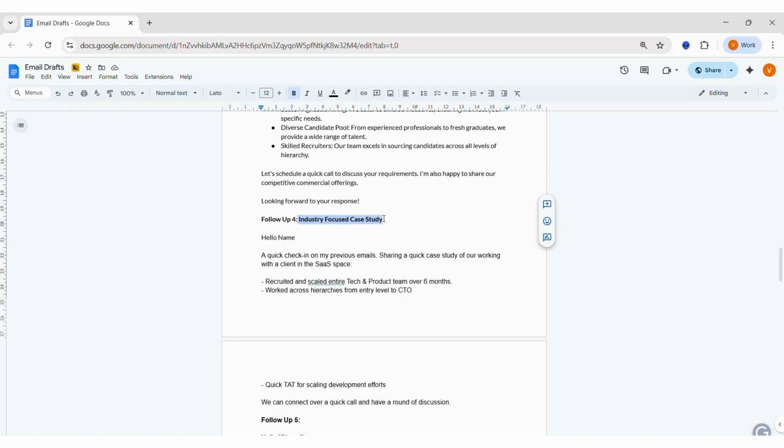Now, say if I'm reaching out to a SaaS company and I'm sharing an example of a BFSI company, then there is very little relevance over there. But for a SaaS company, say if I'm sharing a case study of our work with a SaaS company or recruiting in this particular industry, then it seems more interesting because it is much more relevant in that case.